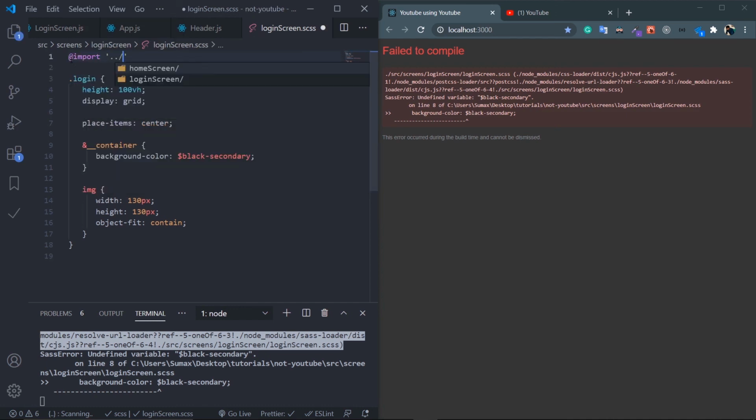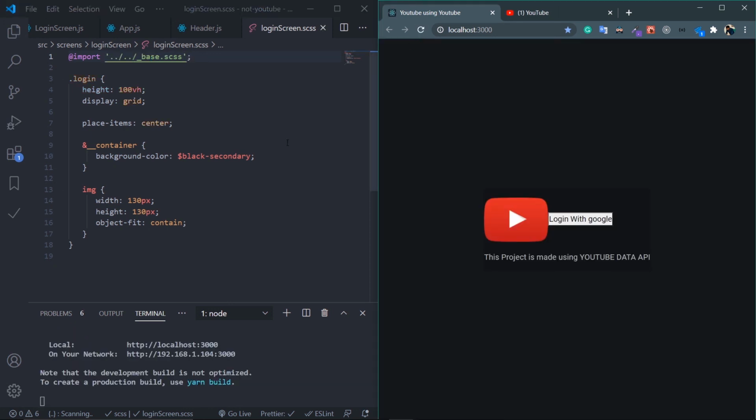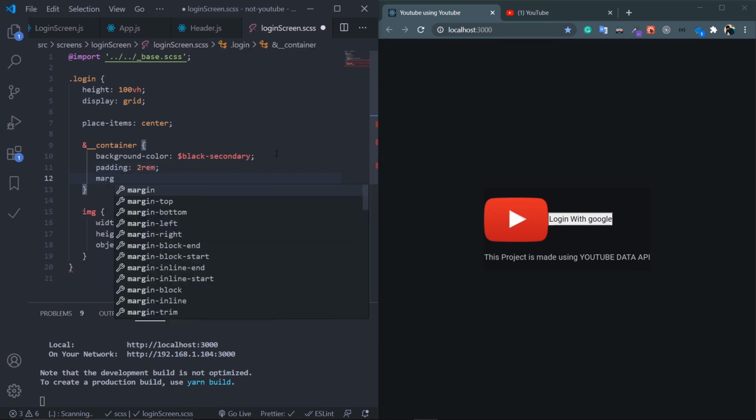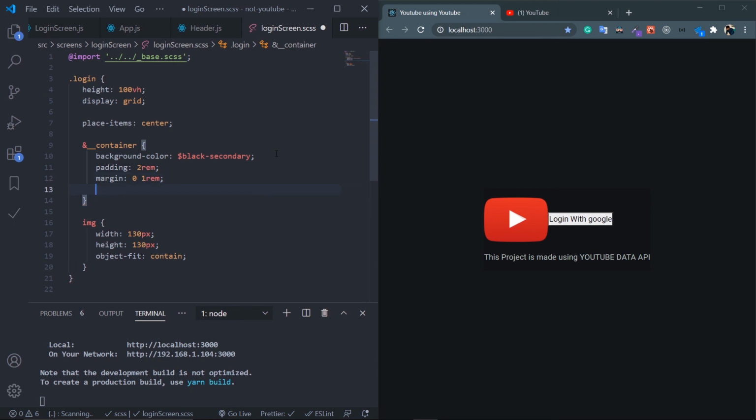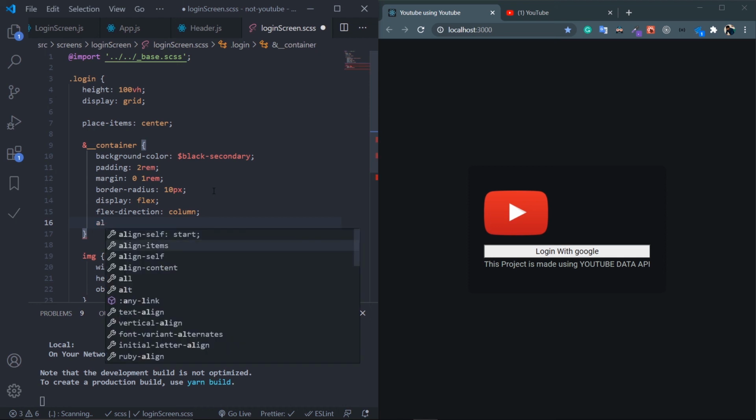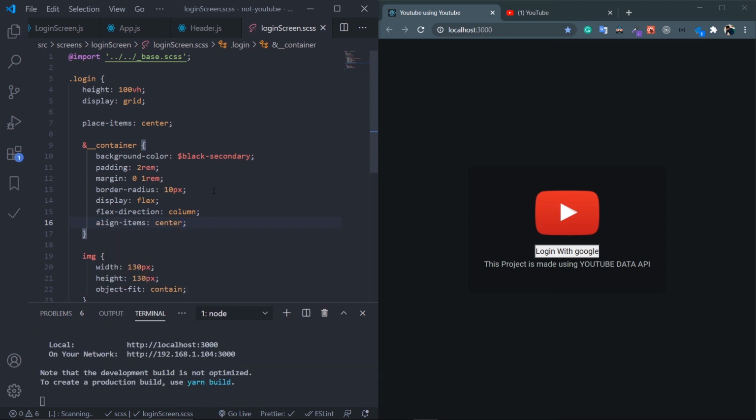@import base.sass file, again _base.sass file. Save this. Okay, just use a padding of 2 rem at all side. Margin at top and bottom 0 and 1 rem at left and right. Just give it a rounded border, so border radius 10 pixel, save, and then just use display flex direction column, flex direction column, save this, make this horizontally center, so align item center, nice.